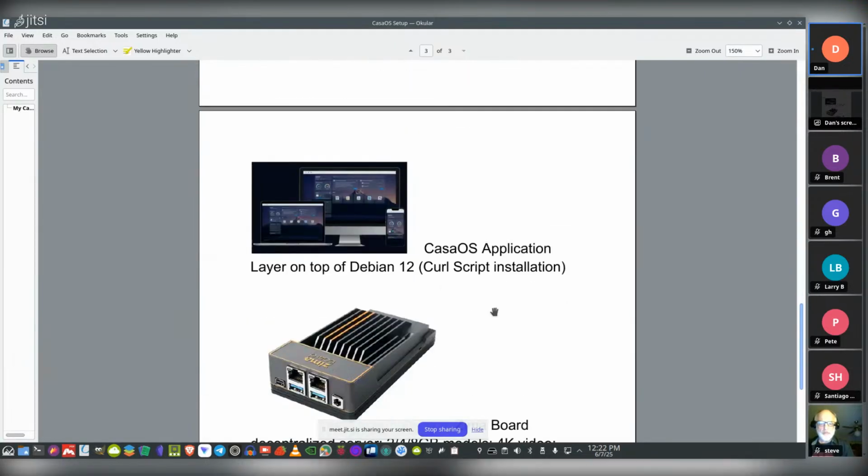All right, so CasaOS, I said, is an application. It is an application layer that resides on top of the operating system. Now, it is not in and of itself an operating system, even though it's called CasaOS. It's not a true operating system. What CasaOS is, is an application layer framework that rides on top of the operating system, Debian 12 in my case. If you're running Ubuntu, it'd be Ubuntu. And to install that, you'll use a curl script, and I'll show that to you in a moment.